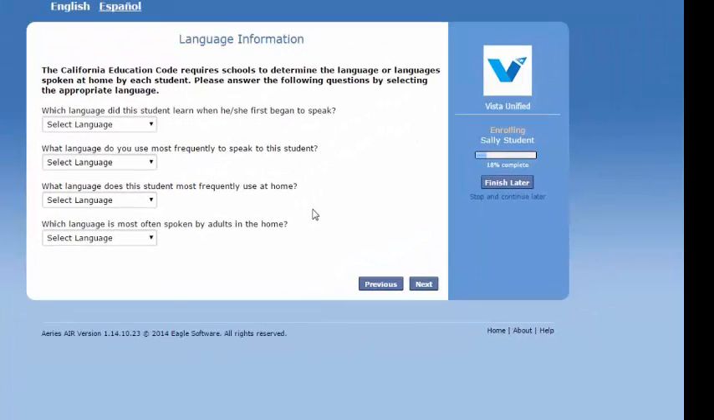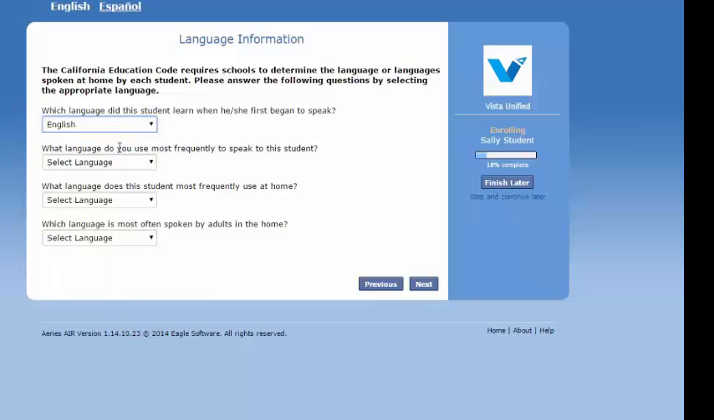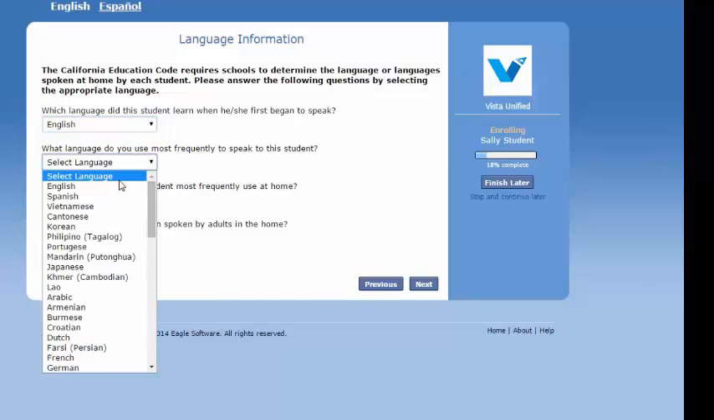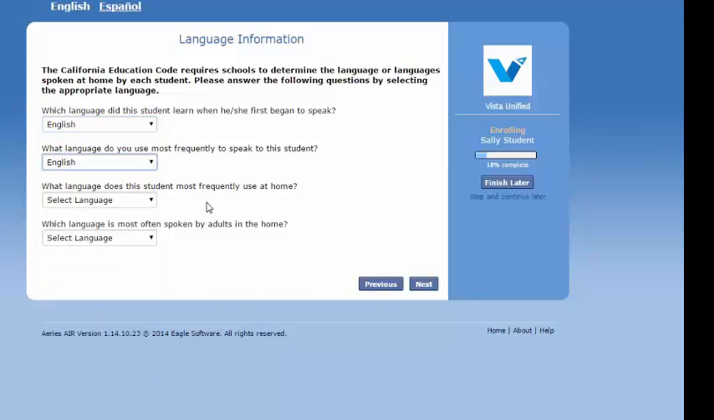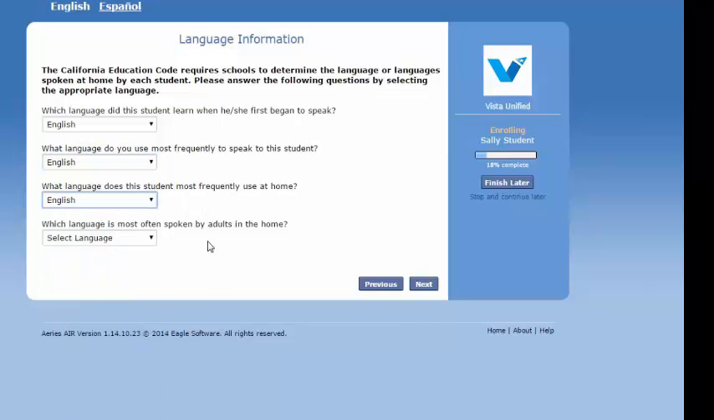Next, we have our language survey. What language did the student learn when he or she first began to speak? What language do you use most frequently to speak to the student? What language does the student most frequently use at home? What language is most often spoken by adults at home? Once you have completed those 4 questions, you're going to say Next.